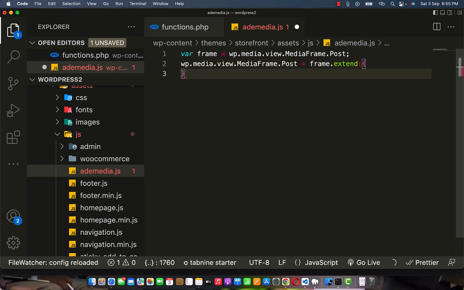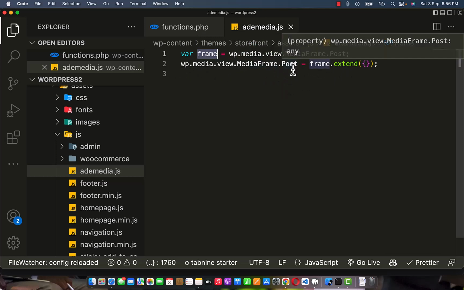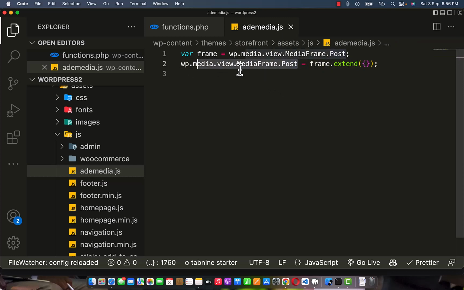Okay, so now I'm going to close the declaration. Don't get confused, we are still on track. The first time we declared this frame as this variable, under the frame variable. Then we now reinitialize the media frame post again by extending the functionality of MediaFrame.Post. We are extending the functionality so that we can pass our own custom functionality into it. So without further ado, let's continue.